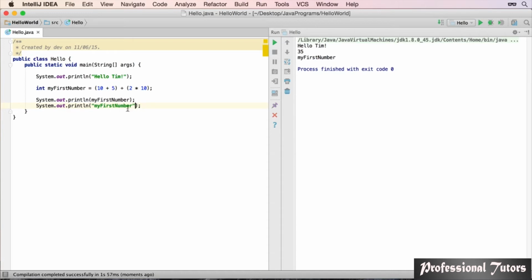My second number, which obviously we haven't got a variable called my second number. We could run that. And it just prints out my second number because there's no relationship to the variable there and what we're typing in double quotes. So let's go ahead and create a second variable. I'm going to call it int my second number equals 12. And I'm going to put int my third number equals 6. And I'm going to delete that second line there.